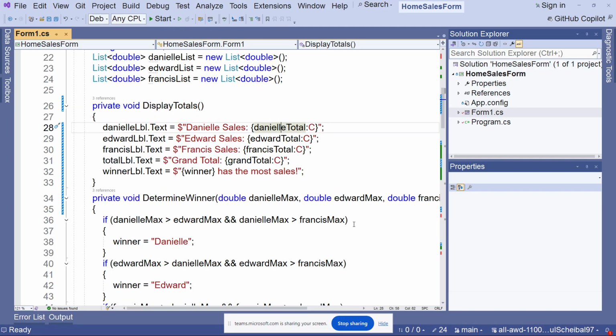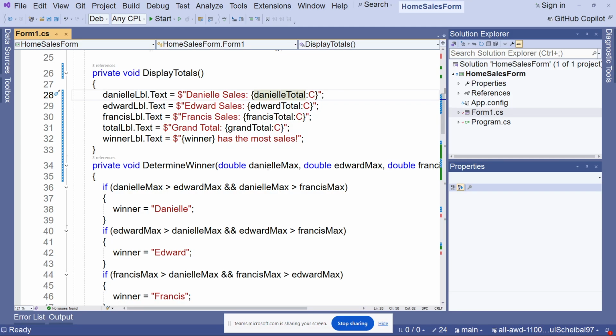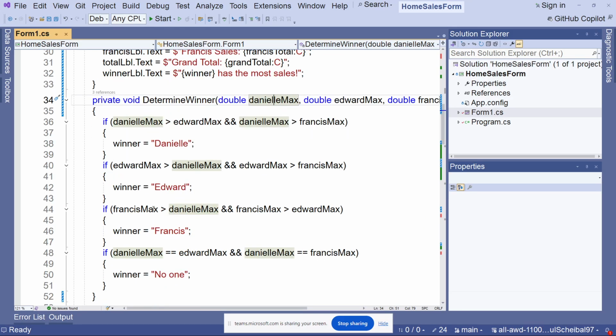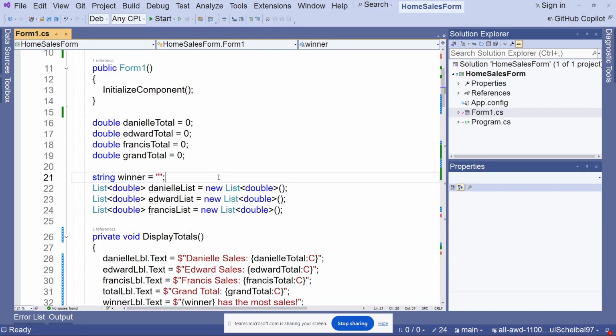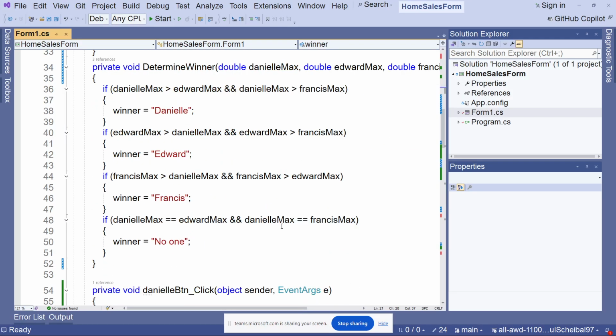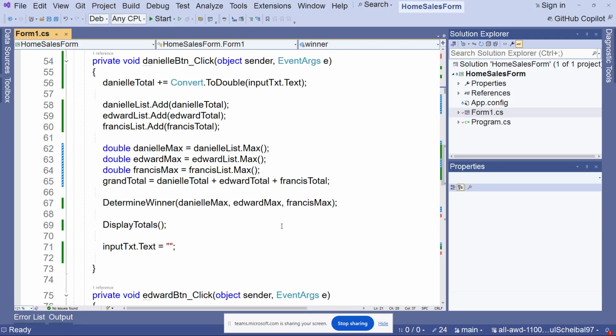Now here was a different situation where we've got the max for these different ones, and it was done within the individual button click methods. So we don't have these defined at the class level. They're only defined within that button click method, so we had to pass them in here, right? And once again, we're returning void. We're not returning anything. We're just setting a variable called winner, which winner was defined also up here, right? Let's see what else.